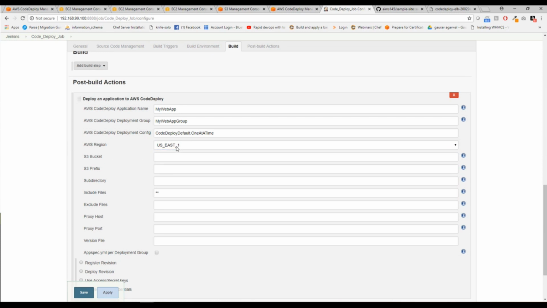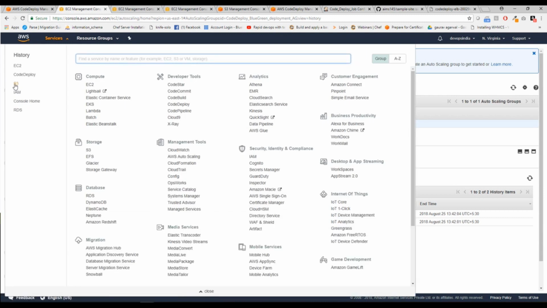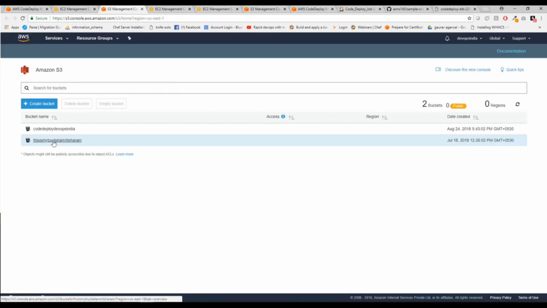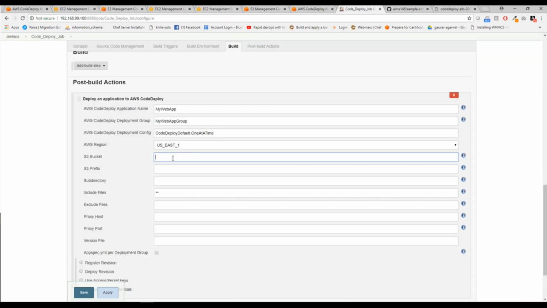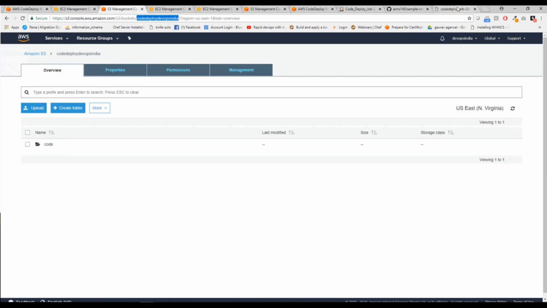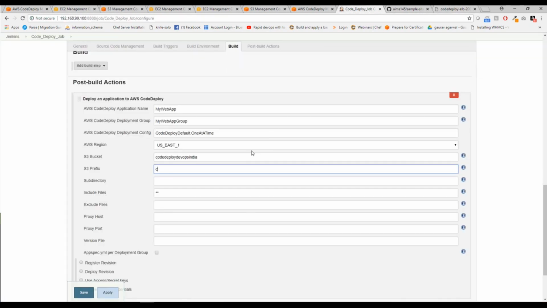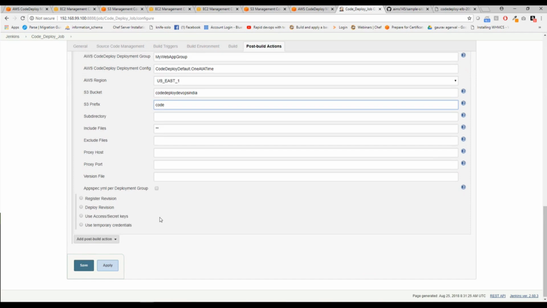I have created one S3 bucket as well, and the S3 bucket name is CodeDeploy, and the prefix is code.